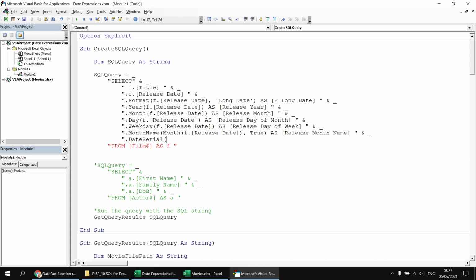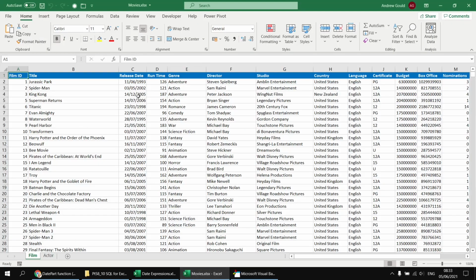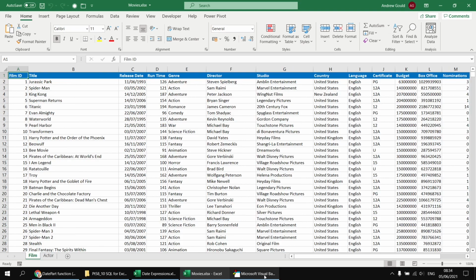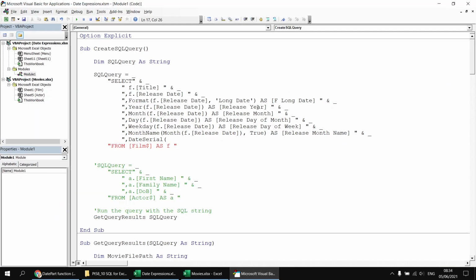Now, of course, we don't have those separate units of time stored in our movies database or our movies workbook. We've got only complete dates stored here. But we have calculated the separate components, a year, a month, and a day of the month. So we're just going to put all of those back together again, fairly pointlessly, I admit, but just to demonstrate the principle of the thing.